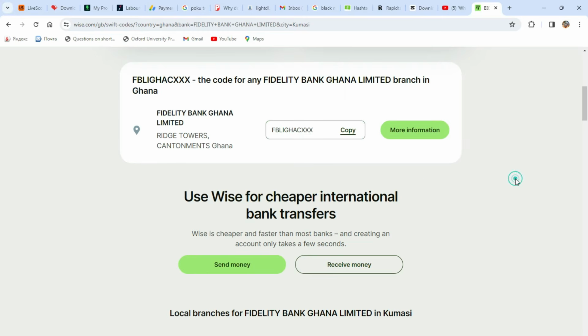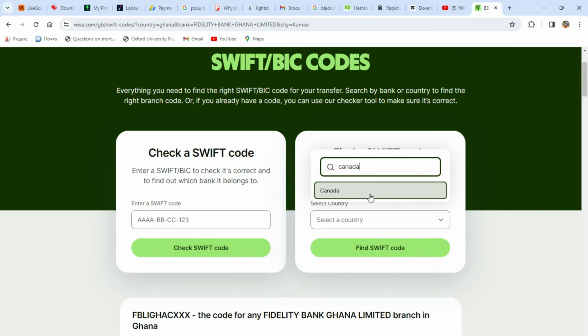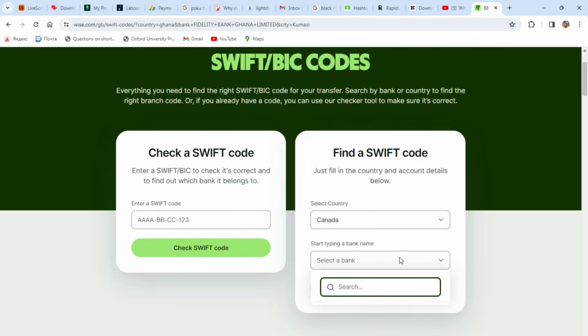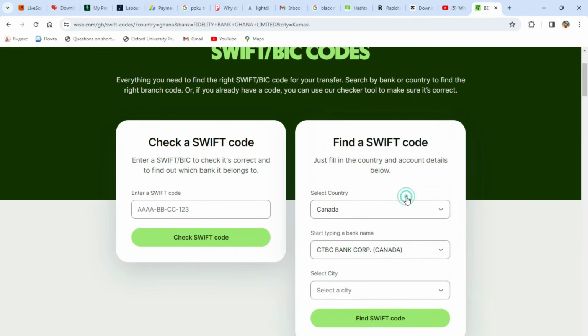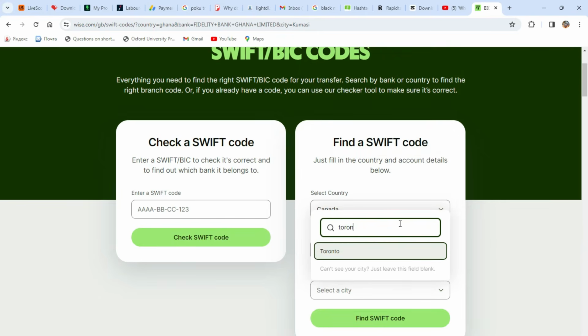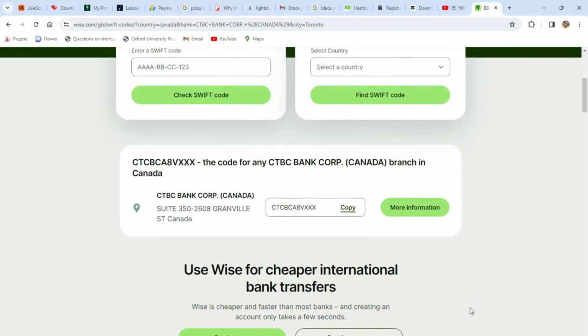Okay, so let's try another country. For instance, if I'm searching for a bank in Canada, just type Canada over here. Just search for instance, if I want to search for the SWIFT code for CIBC, yes, CIBC. And also the city, Toronto. Alright, click on find SWIFT code and there you have it.